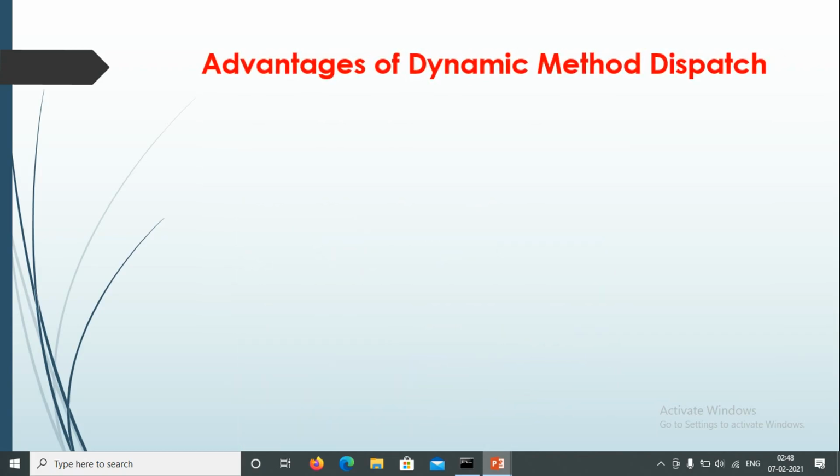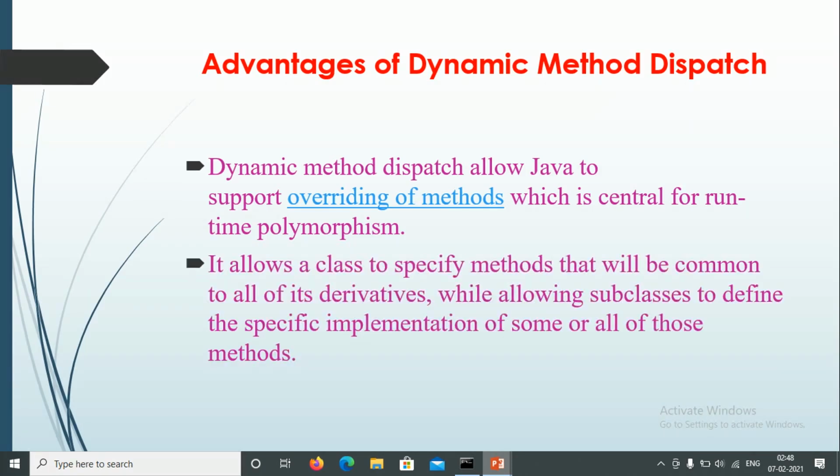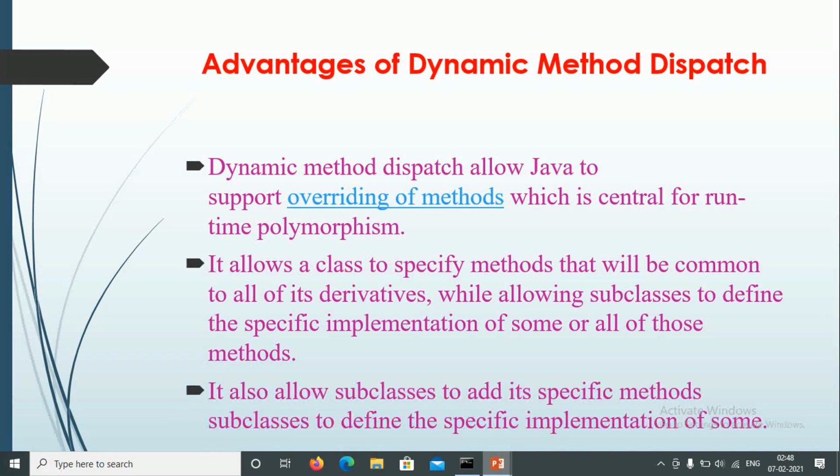Let's see the advantages of dynamic method dispatch. Dynamic method dispatch allows Java to support overriding of methods, which is central to runtime polymorphism. It allows a class to specify methods that will be common to all of its derivatives, while allowing subclasses to define the specific implementation of some or all of those methods. It also allows subclasses to add their own specific methods.